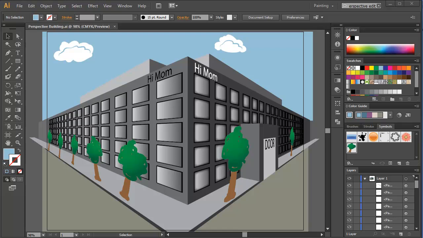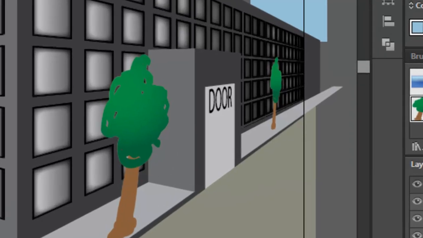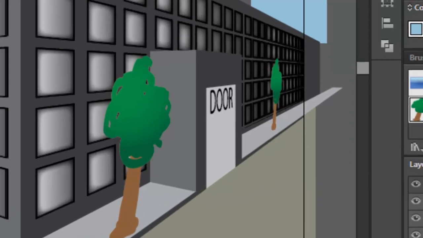That I tossed in a couple of trees and some text, some crappy clouds. Actually, I think those are pretty crappy trees too. There's no shadows, but I did make some sidewalk thickness and a door that actually says door, in case you were wondering what that white thing on the right hand side was.